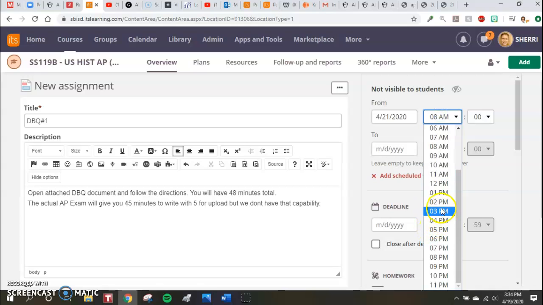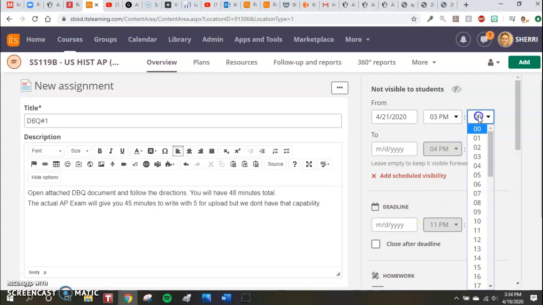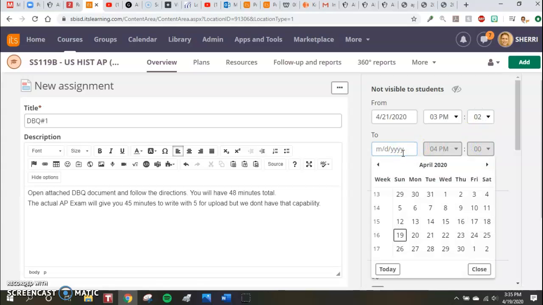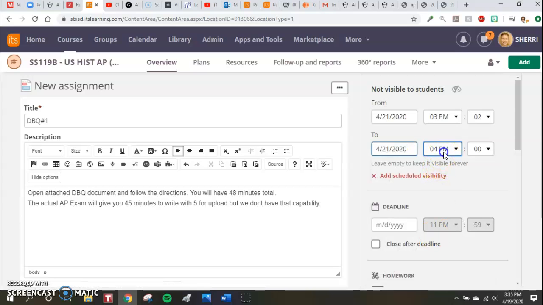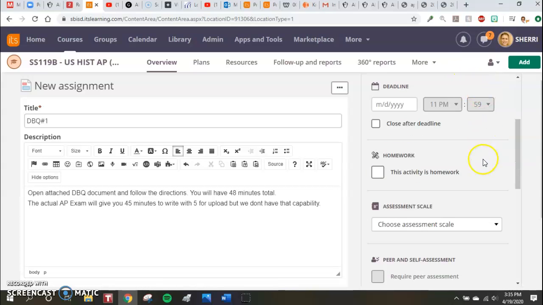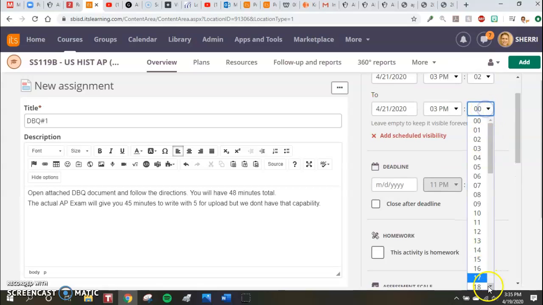And my thought is 3:02, because that way, if they get there a little late for 3, to 3:50. That is their 48 minutes.